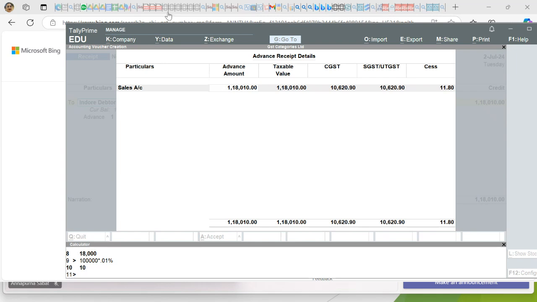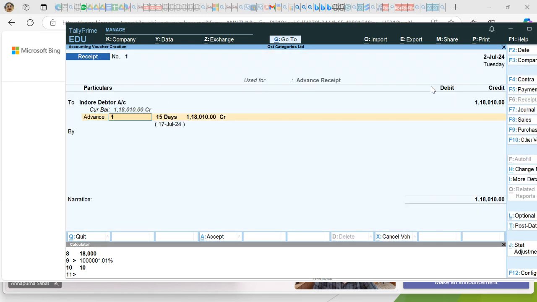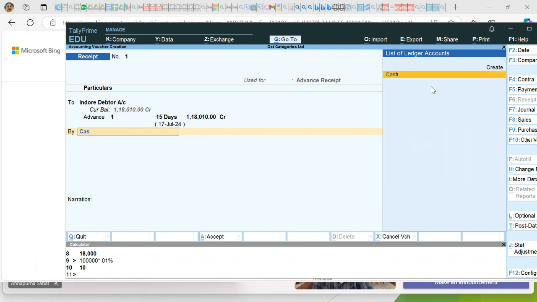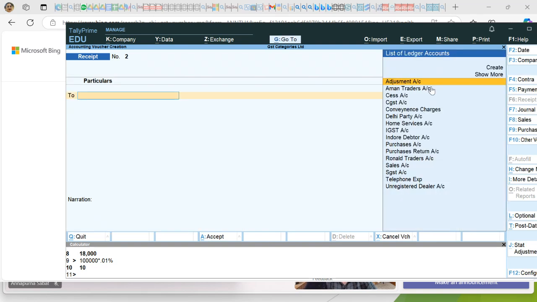Then enter. But it is not reflecting in your CGST, SGST account. Then you are receiving in cash. You receive the cash amount 1,18,010. Now you have to increase the liability because as per the rule, you have to pay the cash. Enter, enter. Then first you should increase the liability by pressing F7.